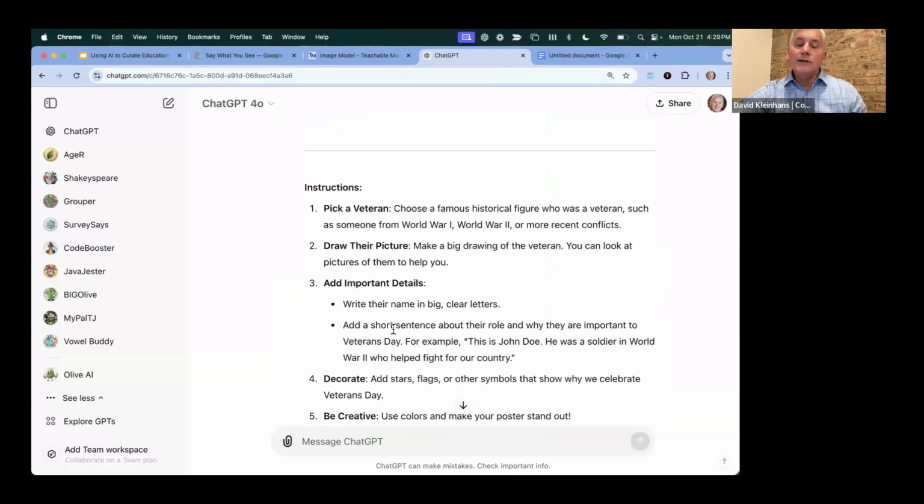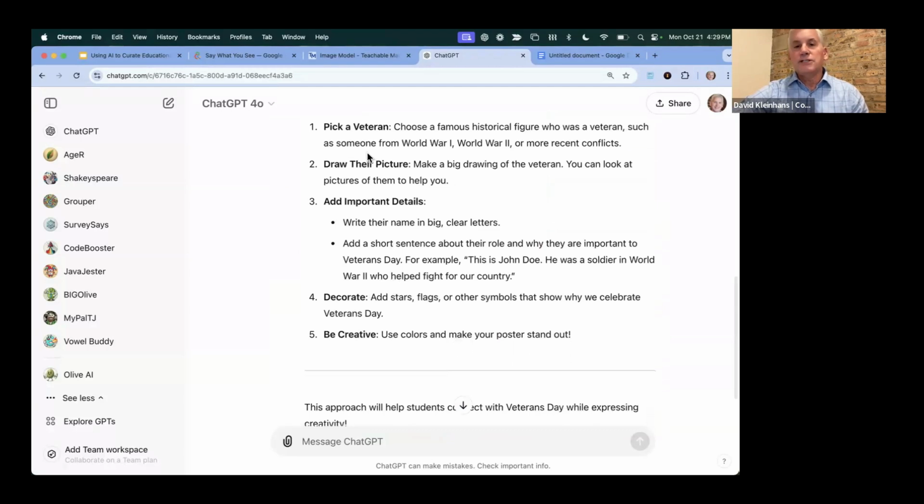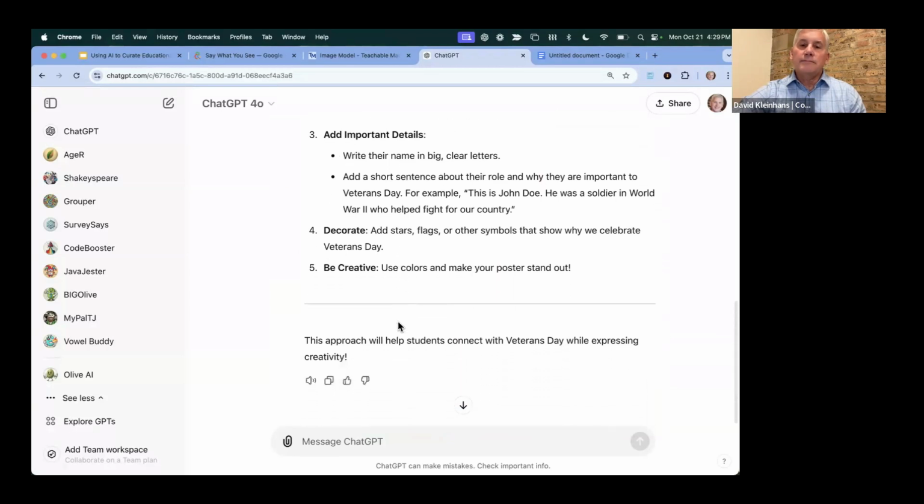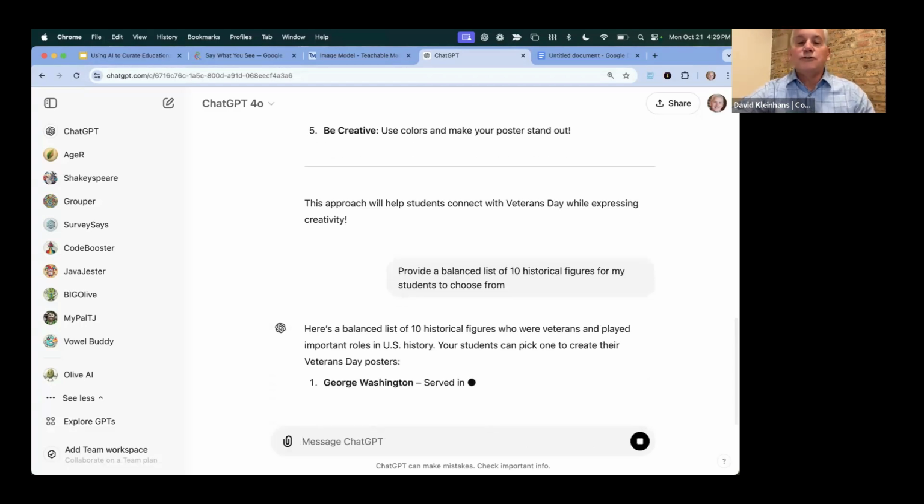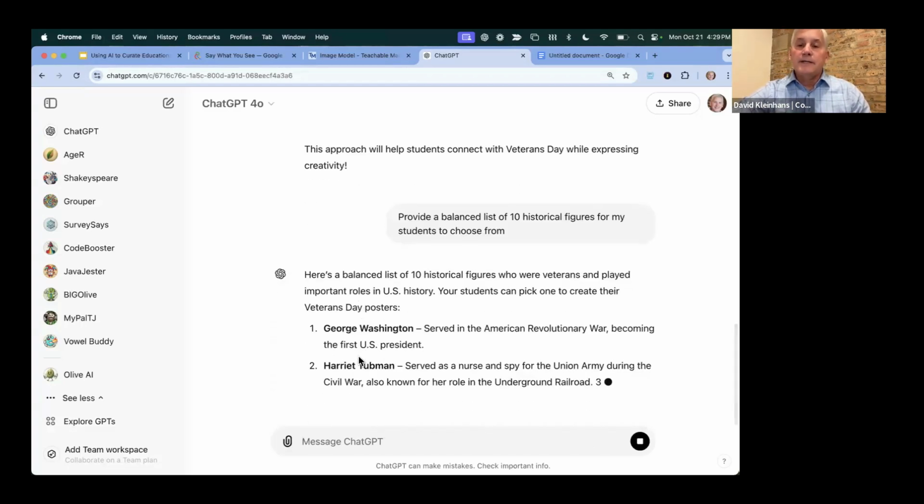Oh, it did. I just didn't give it enough time. So here it says, pick a veteran, choose a famous historical figure, draw their picture, write their name in big clear letters. Wow, give me some ideas. Well, how about, provide a balanced list of 10 historical figures for my students to choose from. So you gave them an example, but maybe you'd like to give them, hey, here's some people that you should think about. And here we go.